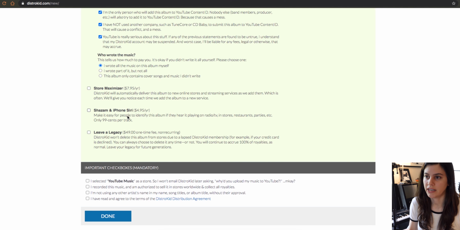Second to last, we have Shazam and iPhone Siri. So it says, make it easy for people to identify this album if they hear it playing on radio, TV, and stores, restaurants. So if you're at a party and you hear a song, you want to be able to Shazam it, and this will allow people to find your music that way.